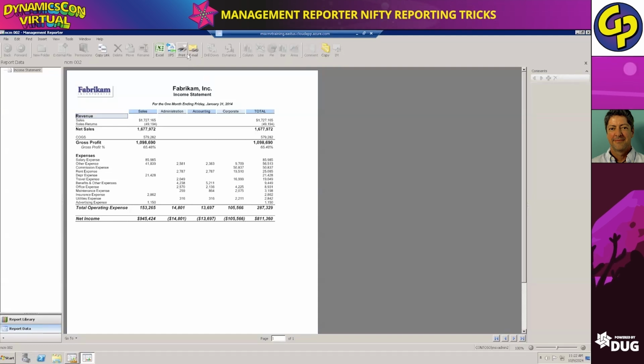Nothing special about the row definition. It's got the revenue header row all the way through net income. The column definition is where this example comes into play, where I have my different departments in different columns. So I've got sales in the first column with all their balances, and administration right beside that, then accounting department numbers, corporate, and a total. All those are controlled in the column definition.